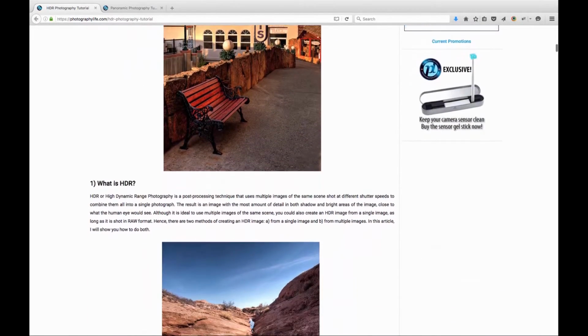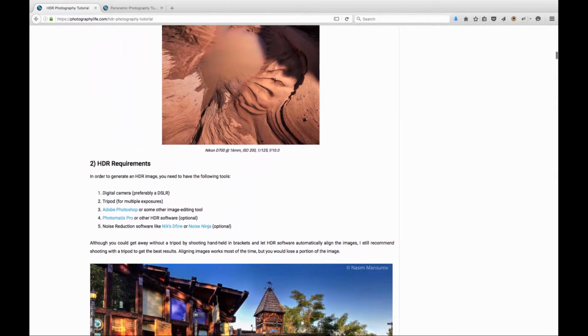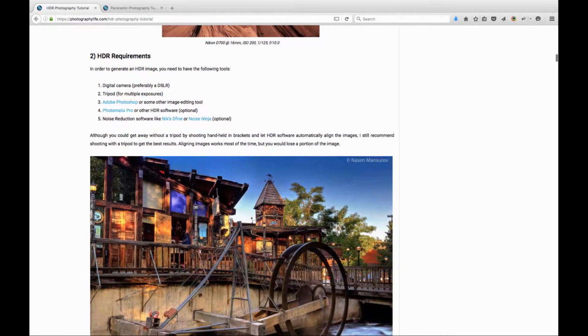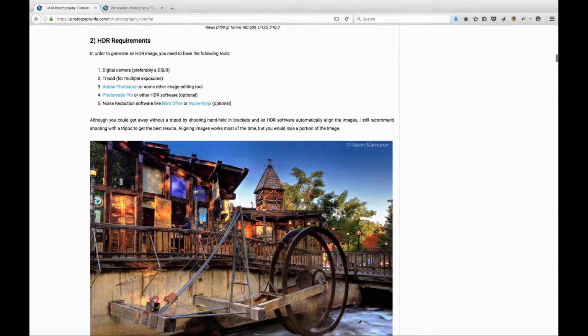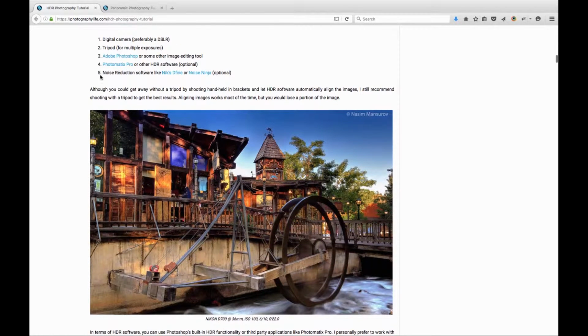So this blog goes over what HDR is, so I'd like you to read this, and also the HDR requirements. One thing, Adobe Photoshop we will not be using because now Adobe Lightroom has access to HDR merging. You also just will not need 4 and 5 as well.